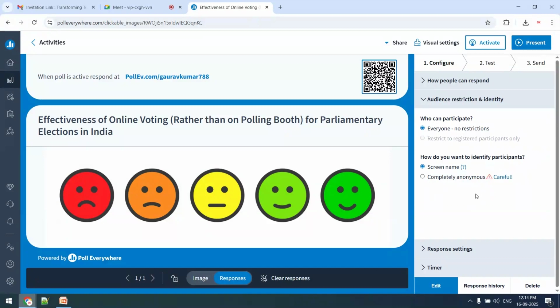Anonymous means many times people or participants are reluctant. They are hesitant in sending their responses because their name will be visible. So if we think that participants will not respond, then we can click here completely anonymous. In completely anonymous, your name will not be visible. But currently I am doing with a screen name. After that I will show you with completely anonymous.